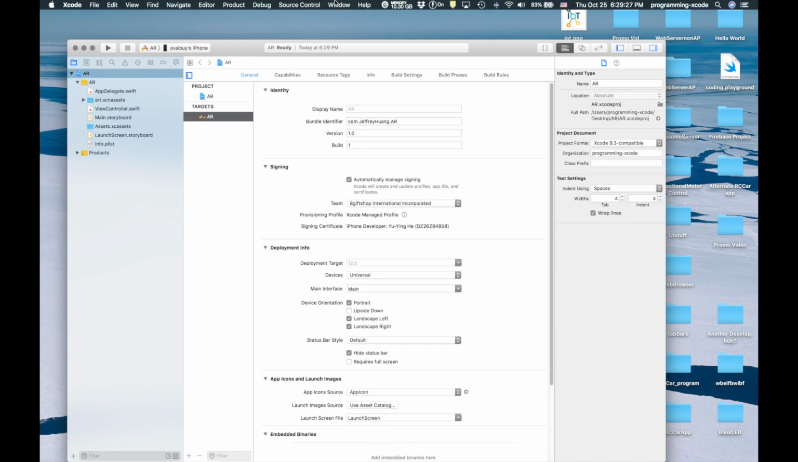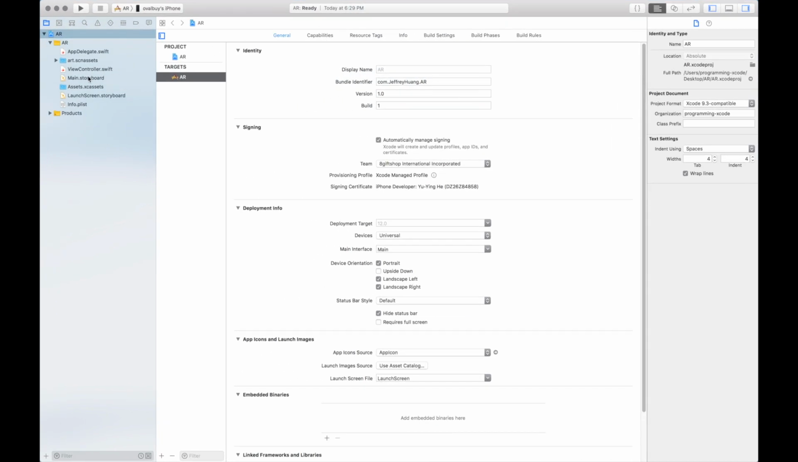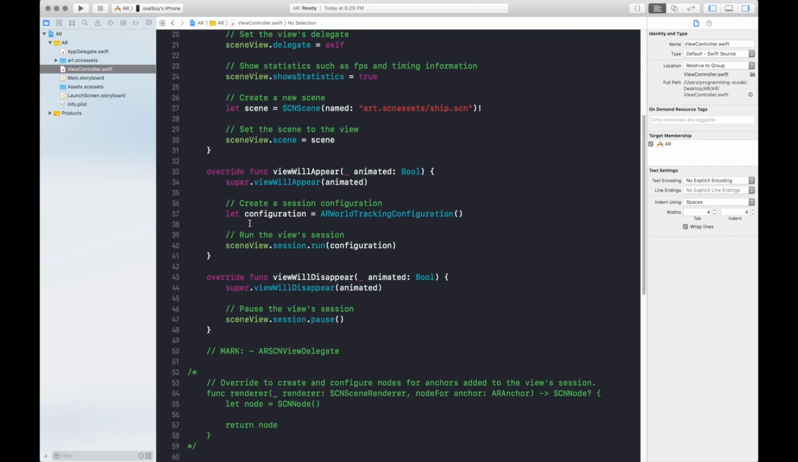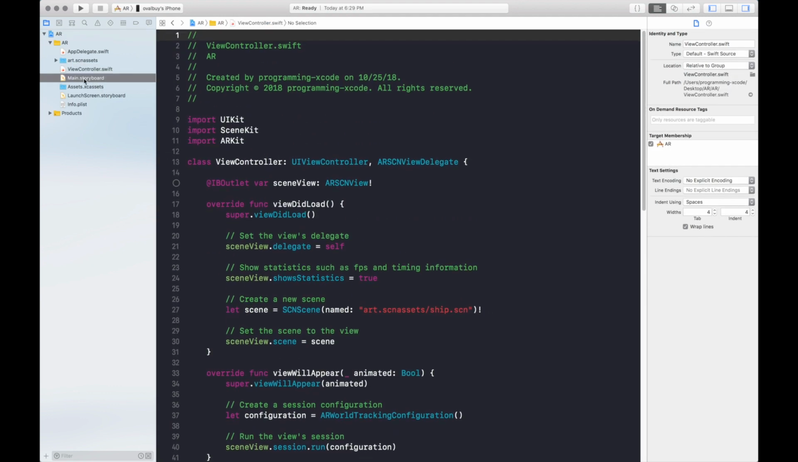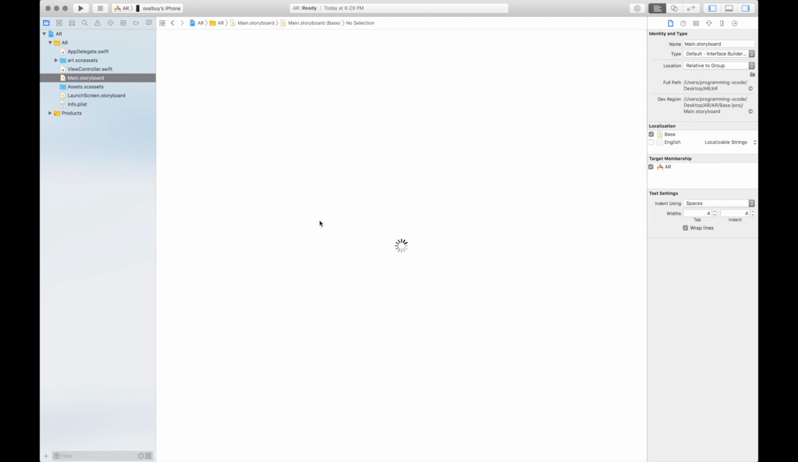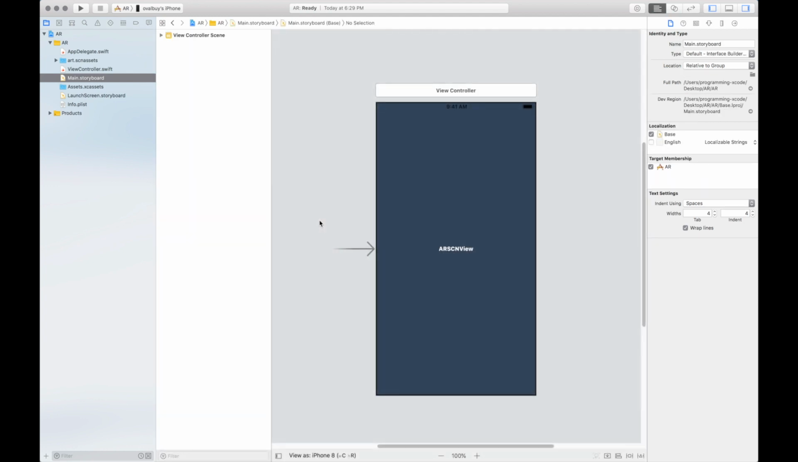I'm going to make it a little bit bigger so that you can see. And let's go to viewcontroller.swift. It does include some basic code for us, along with a main.storyboard. And to create this project, you will be needing a physical phone, so you want to make sure that you have that. Here I do have one, an iPhone X. It has to be running iOS 12, and it has to be an iPhone 6s or above. Those are the basic requirements.